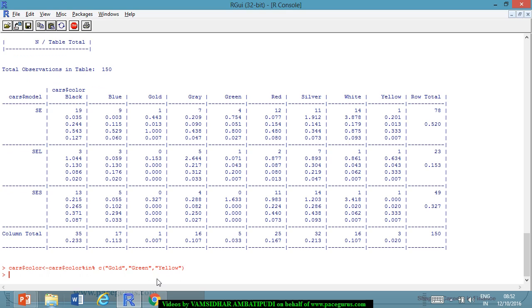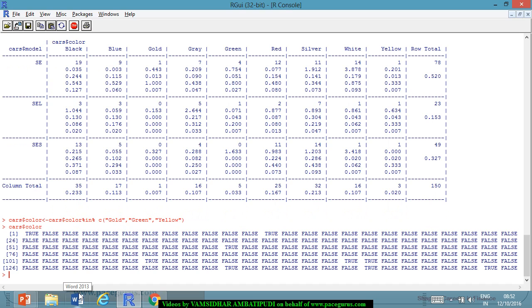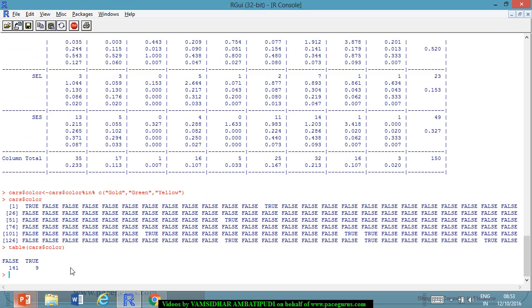So that's one thing. If you are looking at what is coming out as a part of cars dollar color, you will see that the first one is coming out to be true, this one is coming out to be true, and many of them are coming out to be false. If you try to do a table of this, you will see that only 9 of them are true, remaining all of them are false. So there are 141 falses, 9 trues, because wherever it came out to be gold, green and yellow out of the data, it is assigning as true, otherwise it is assigning as false.